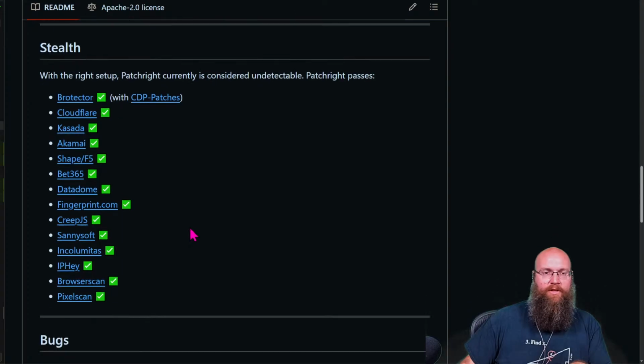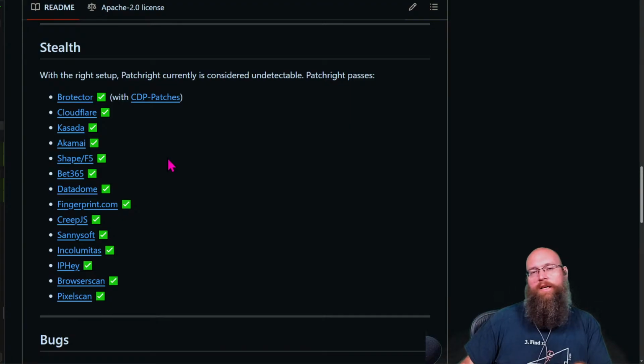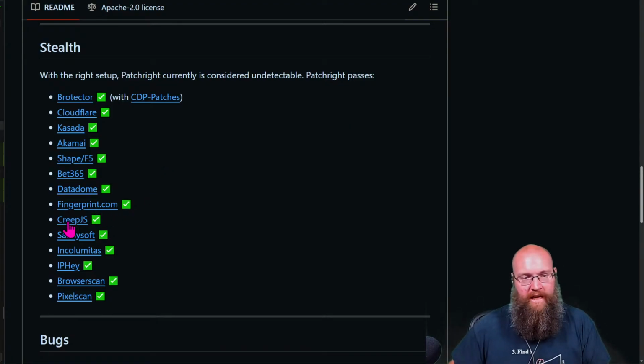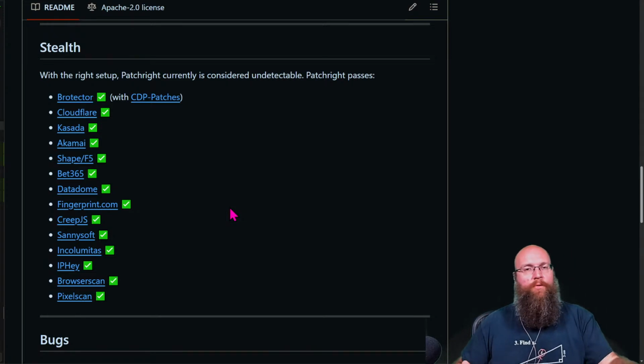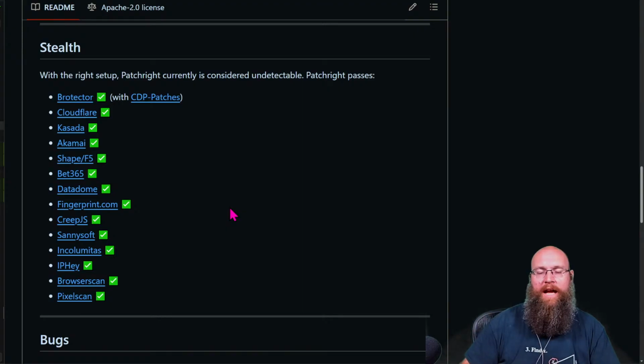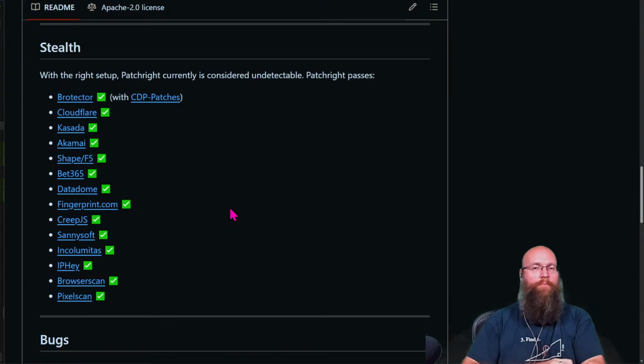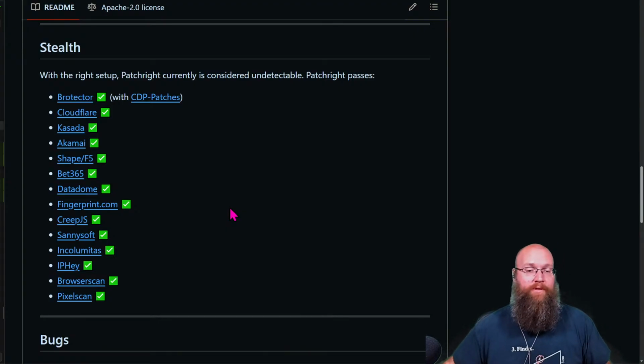So in theory, with the right setup, you should be undetectable by like Cloudflare, Kasada, Akamai, F5, and so forth. Even Creep.js right there, which is what I mentioned. So with the correct setup, you should be kind of invisible using PatchWrite. Not a big deal for us, but however, I have seen some other browser agents, they do need to do that.